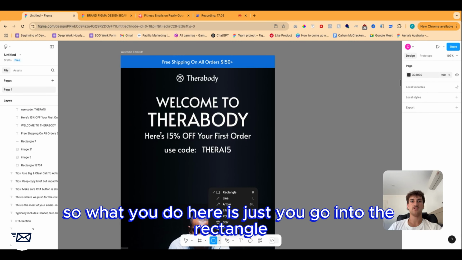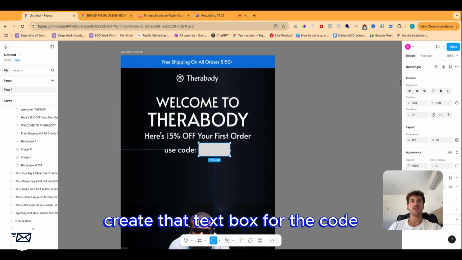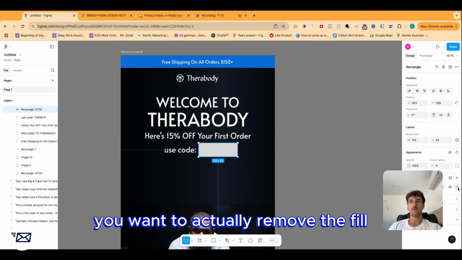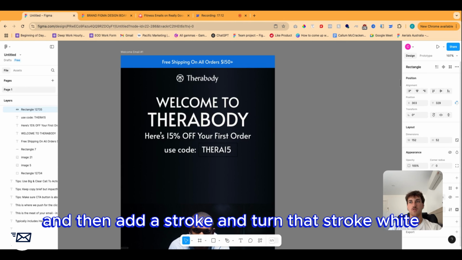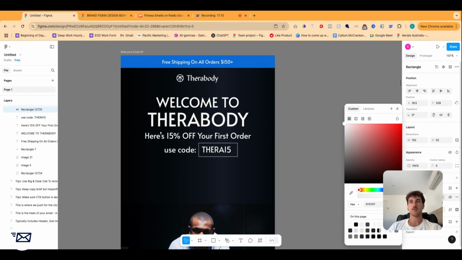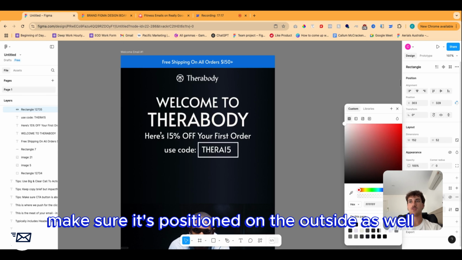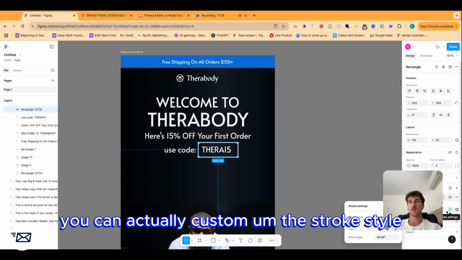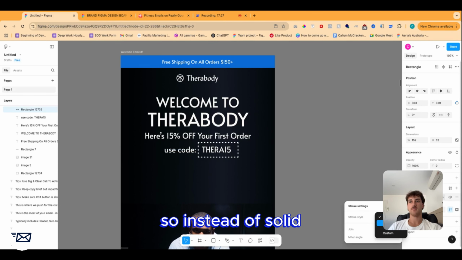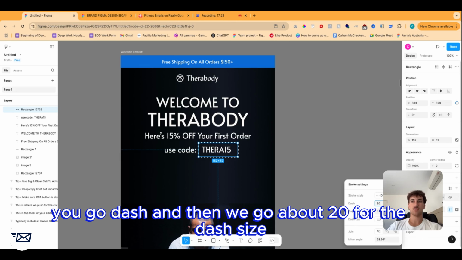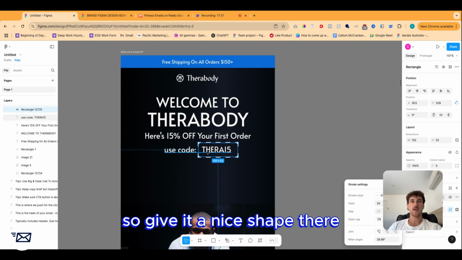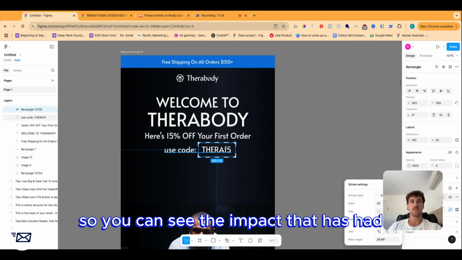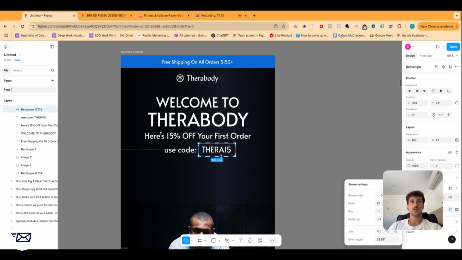What you do here is go into the rectangle and create that text box for the code. You want to remove the fill, add a stroke, turn that stroke white, and then add the weight. Make sure it's positioned on the outside as well. If you click into the sections here, you can customize the stroke style. Instead of solid, you go dash, and then about 20 for the dash size to give it a nice shape there.